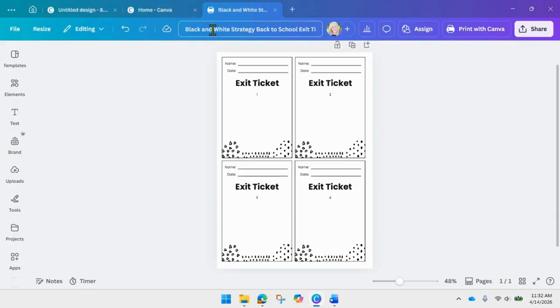I'm going to title this exit ticket, so I know which one I'm working with, and I'm going to make it a 1 because I've used it so many times. So now that I've customized these exit tickets, it's time for me to go into Sheets.